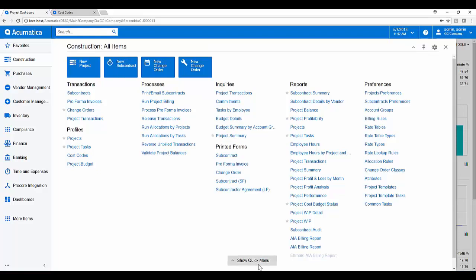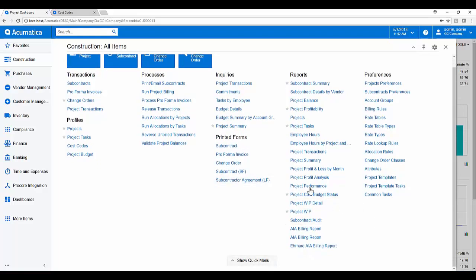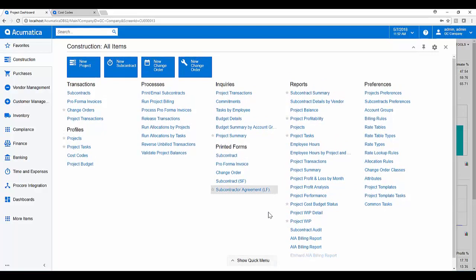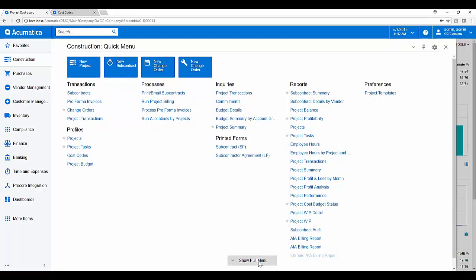If I click on full menu, it's just going to show a little bit more information that I have access to. It just depends on how you want to see it. Click on quick menu again, it goes away. If I right click on any one of these menu items, I can open it in a new tab. So open up a new tab in my browser. I can even open a new window.